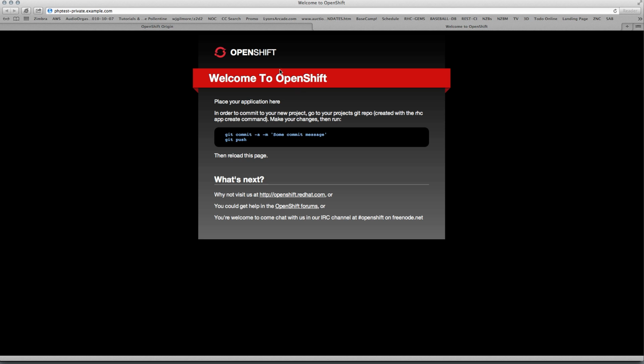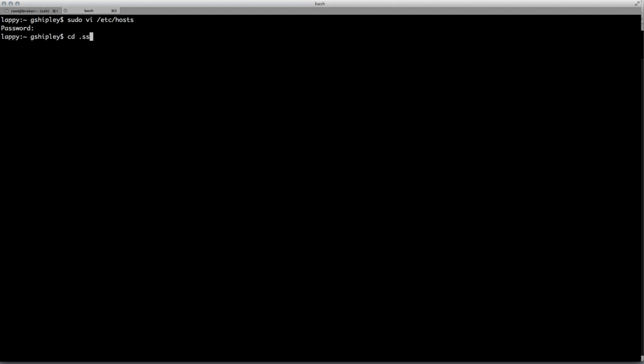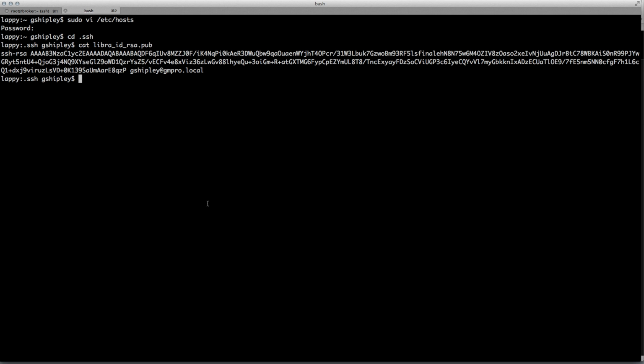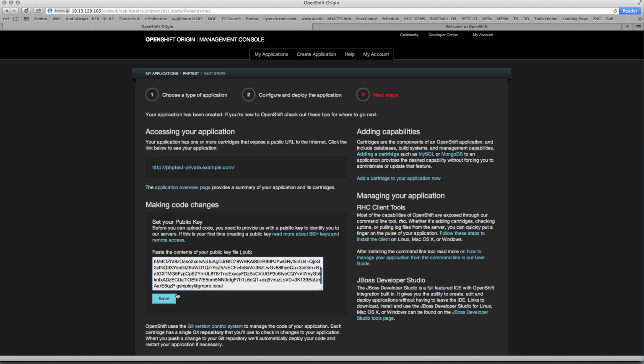So now that we have this application created, let's dig down just a little bit further, and we notice that in order to make code changes I need to set my public key. So I am actually going to go back to the command line, and I'm going to go into my .ssh directory, and I'm just going to look at my public RSA key, and I'm going to cut and paste the contents of this up to my OpenShift Enterprise server.